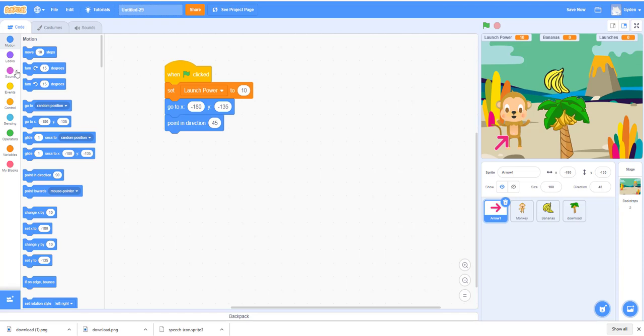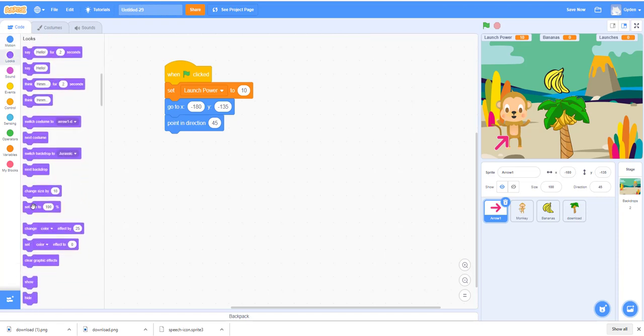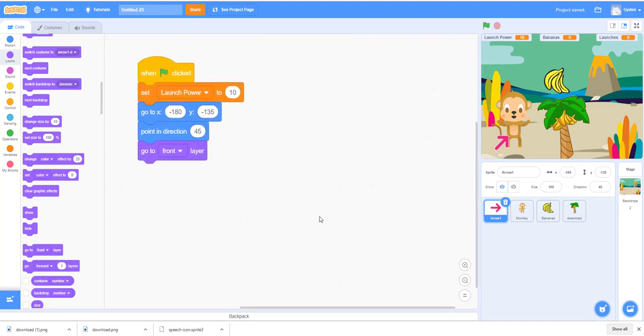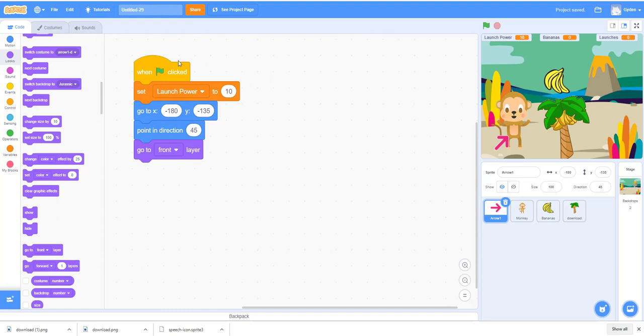So when the front layer, go to front layer is under look, scroll down a little bit. So you can select that. So go to front layer. So we are done with the code initially for the launch power, and then setting the angle for the arrow.